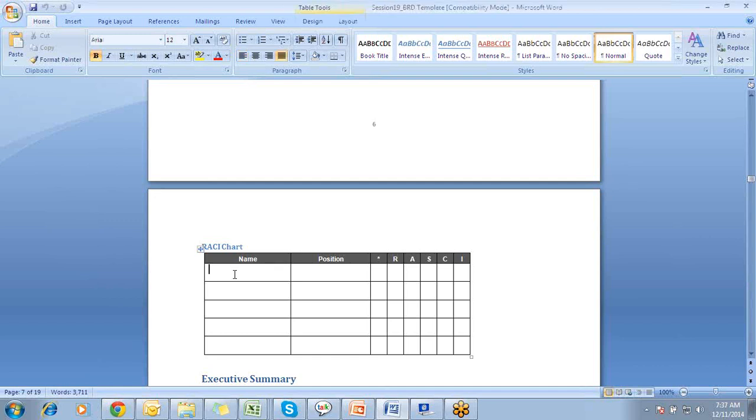Say for example, here the name, if I give the name as John, and then his position is, say, BA. So now tell me, in the RACI matrix we will have the attributes, R stands for responsible. So is the BA responsible for preparing this document?